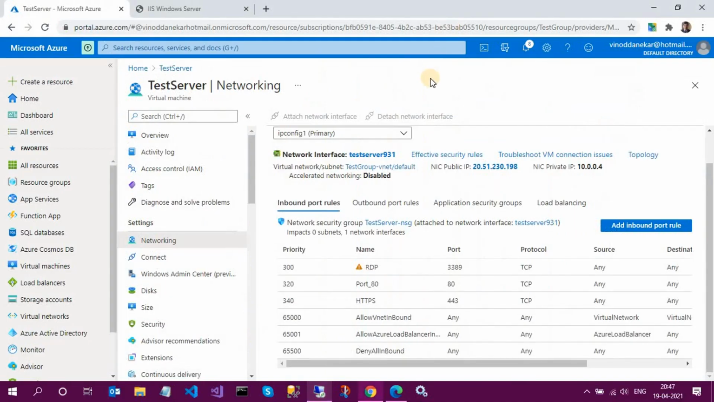So this way you can install IIS on your virtual machine. You can access it over the internet, and if you miss the enabling of the ports, then you can do it in both ways, through the portal or through the virtual machine firewall directly.